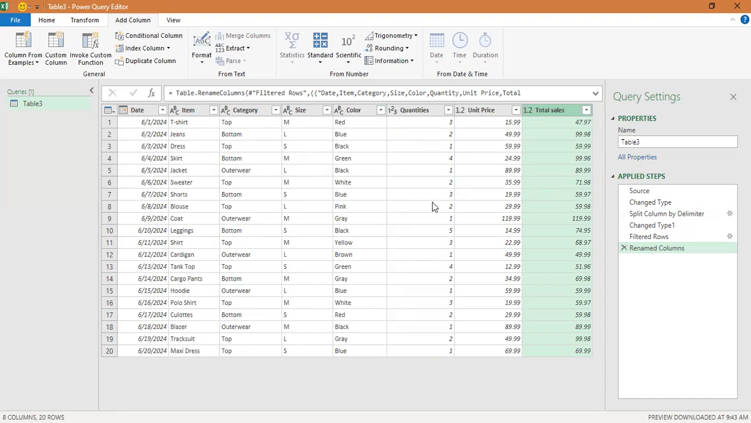For now, I have made it better than how it came. What I will just have to do, let me call it load sales data.